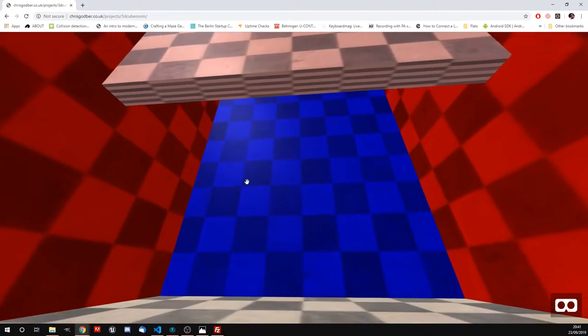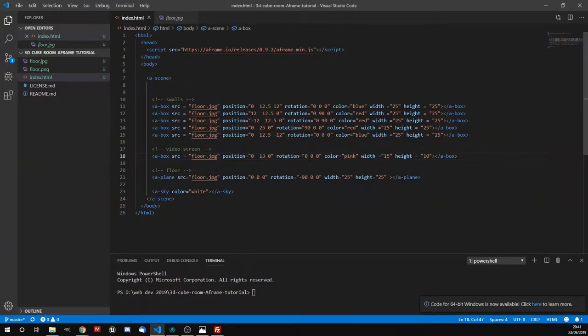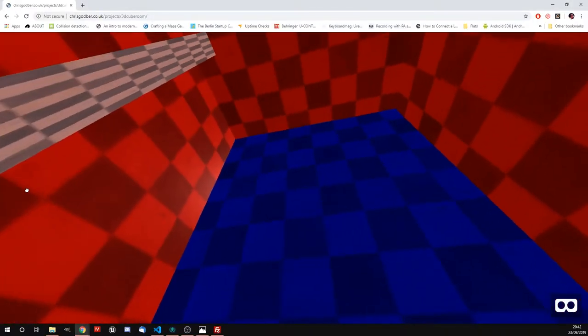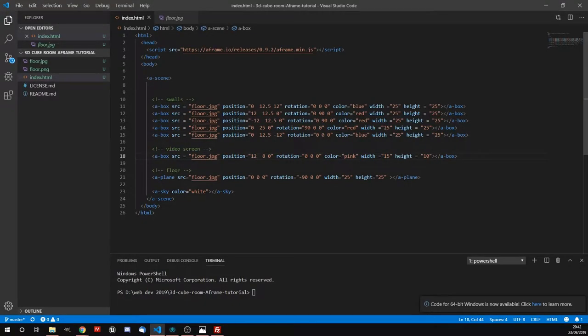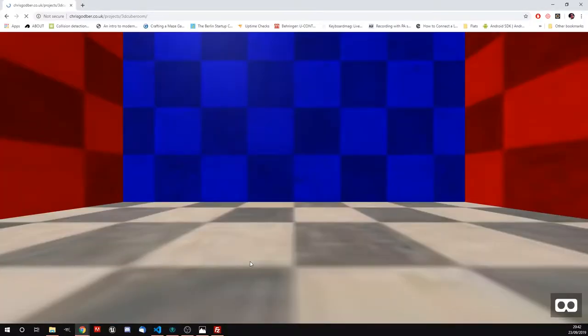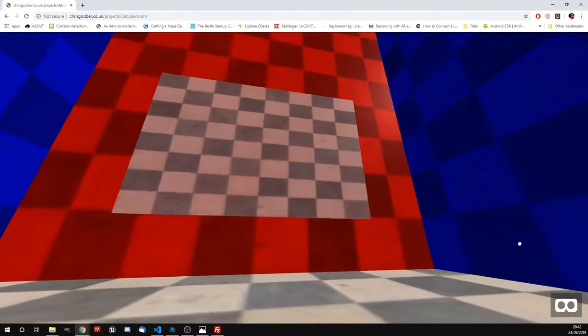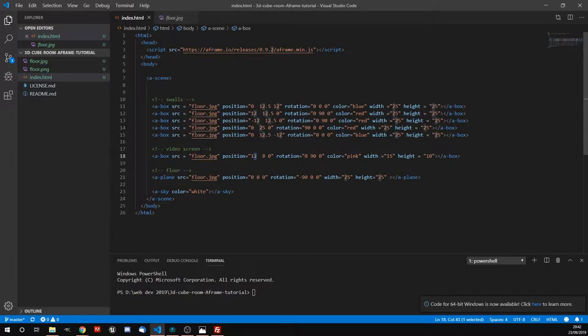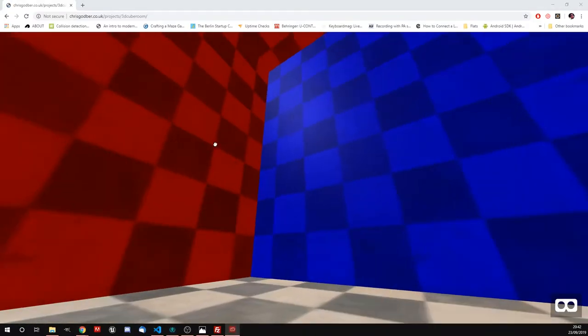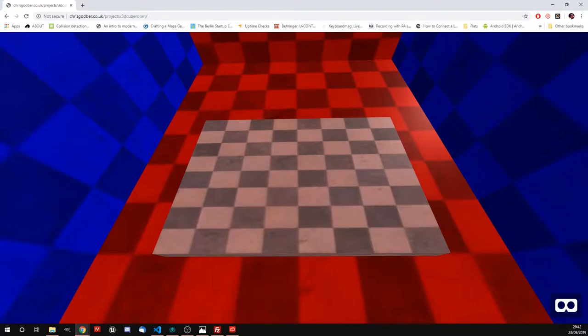So it's up there. I want to put it back a bit, put it down a little bit more as well, so make it 8, and then okay, I want to rotate it around 90 degrees, I think. I think that should work. Yeah, it does, sort of. I just need to move it out a bit more. So I have 11 or 13, just quickly see. There you go. We have our film screen there.